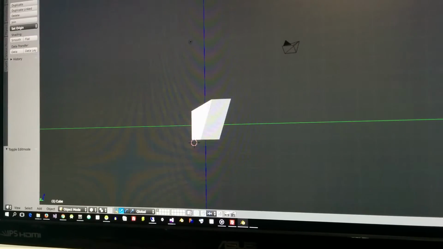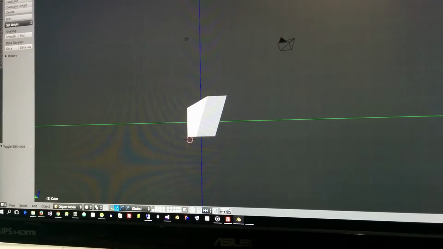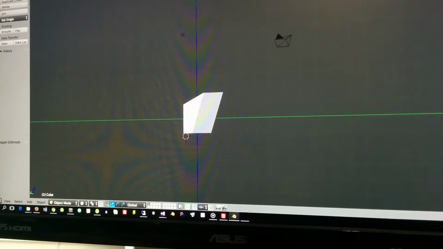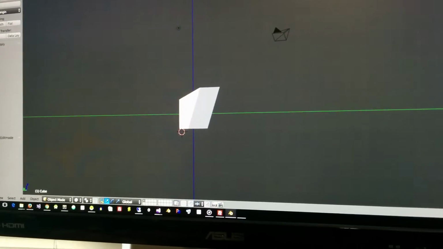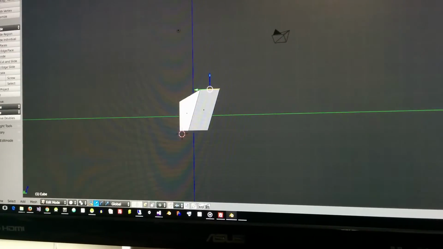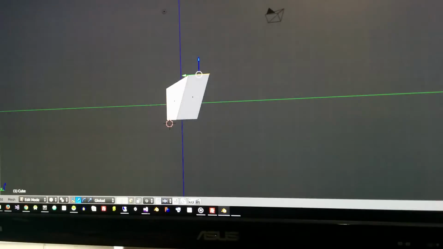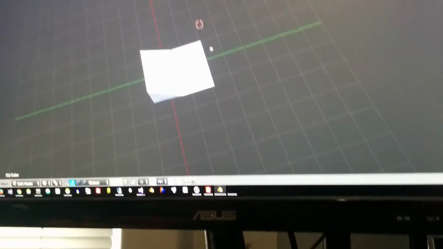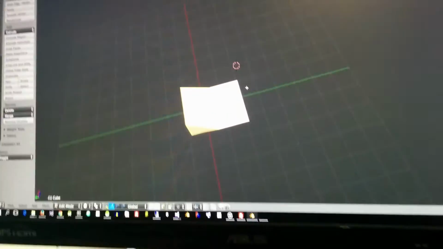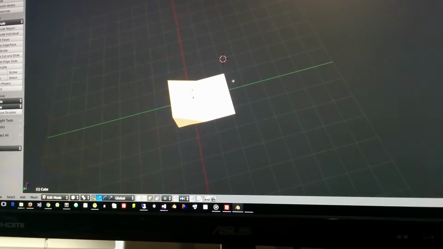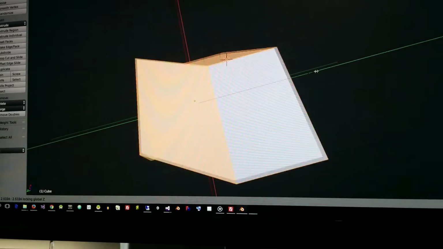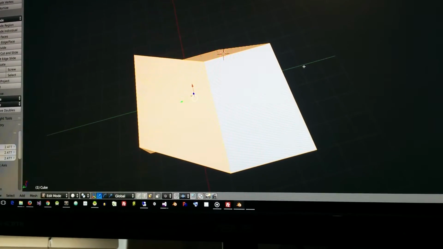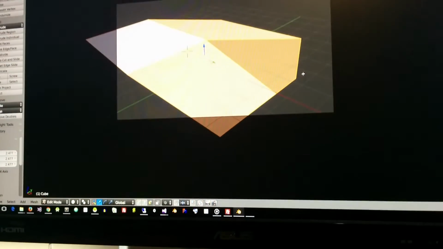Tab. Now we're back out again. Oh yes, tab. Select all. Is it selecting all yet? No. Select all. There we go. Scale XY. Yeah, there it is. Camera view. There it is.